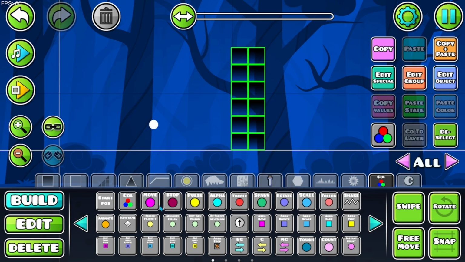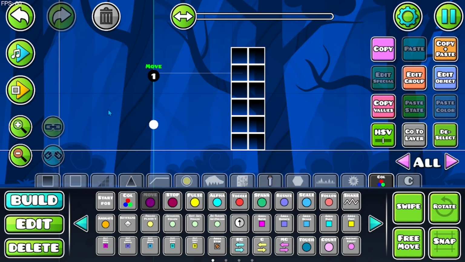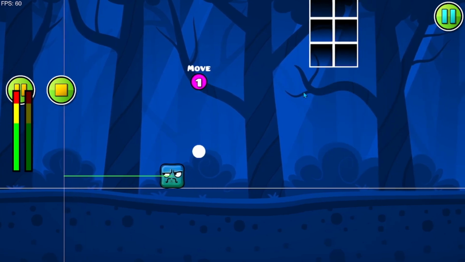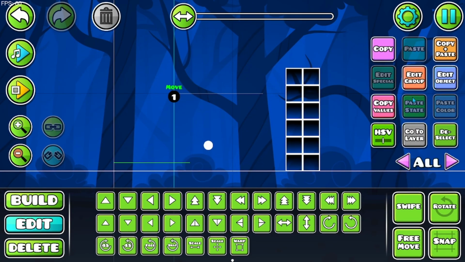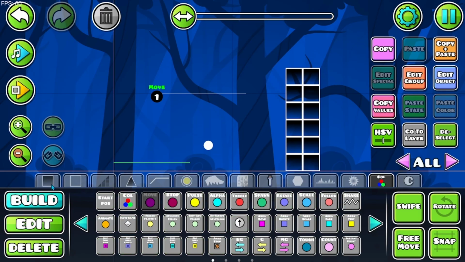Take a move trigger. Put it at 50, because 10 units turns out to be 1 block. And put some easing. Now here we see how it works. Well, normally we put a spawn trigger, multi-trigger. More precisely, no, multi-trigger, do not forget.